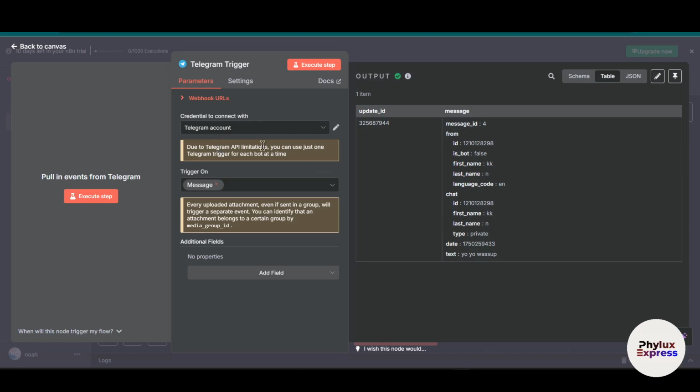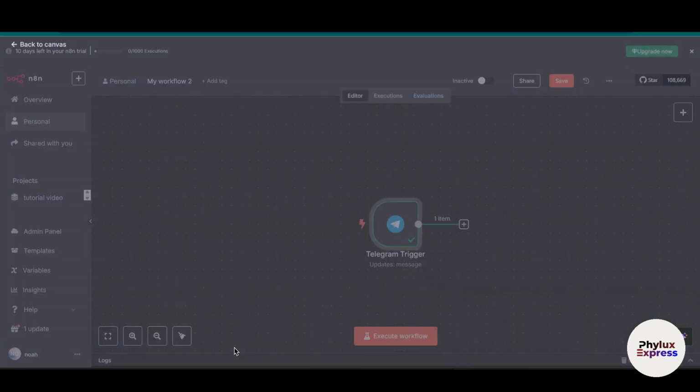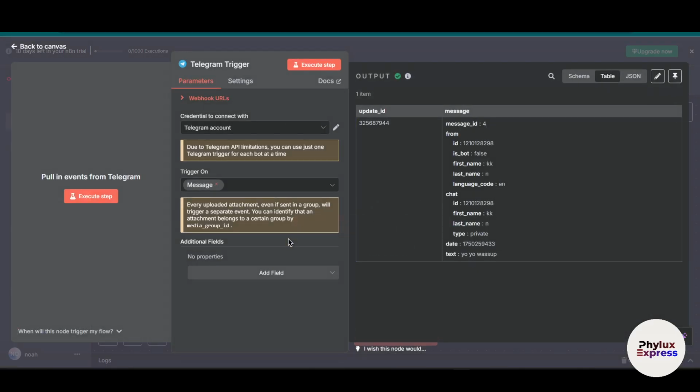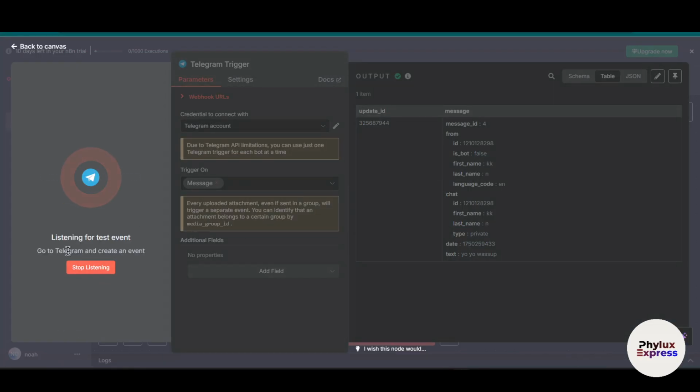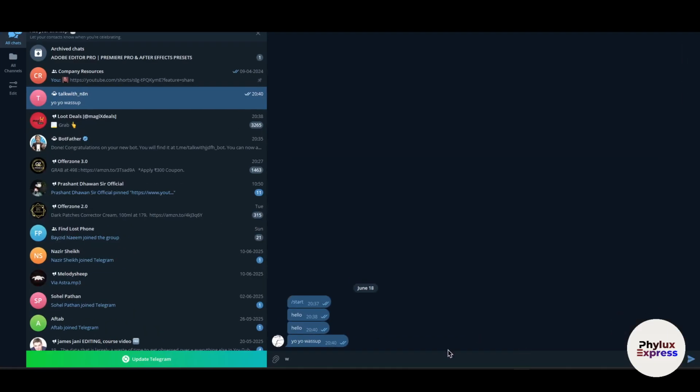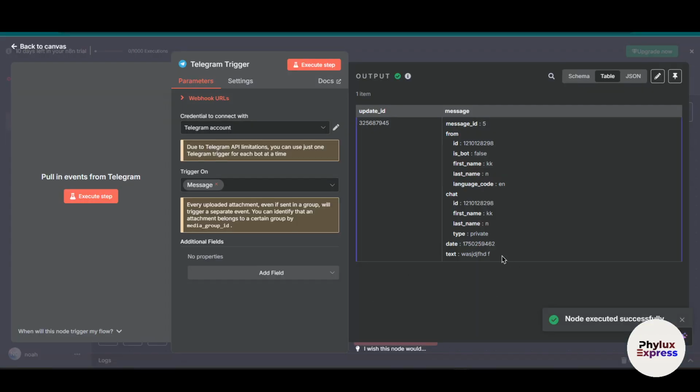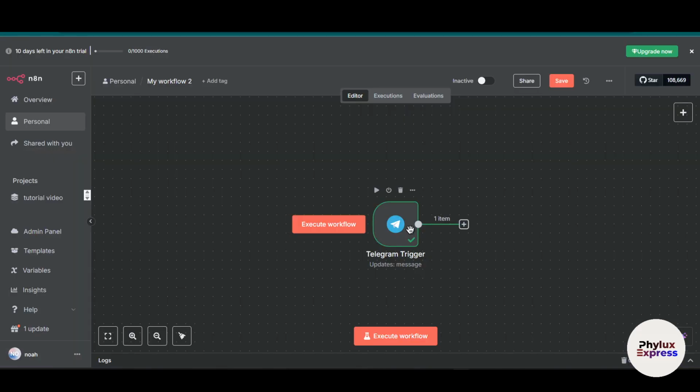So I have chosen Telegram as a trigger on a message. It will trigger on any message. Let me execute the step, click on it, and whatever I enter over here, it will listen to this message. As you can see here, this is text, this is the chat type, and this is private. So yeah, this is how you can connect it. Now we have set up the connection.